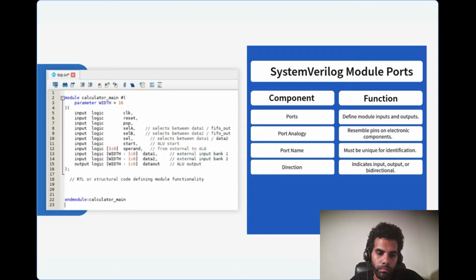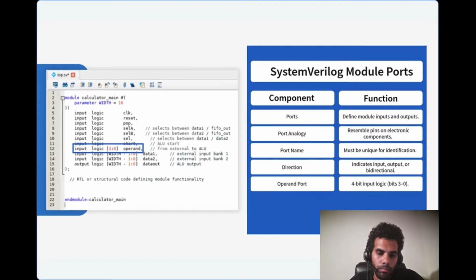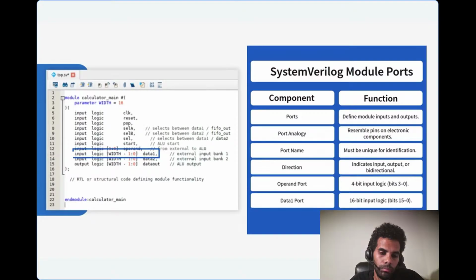So in our example, for the calculator module, the operand, for example, is an input port of type logic and has a 4-bit data width from bit 3 down to bit 0. Then the start signal is an input port of type logic with a single data width of 1 bit. So also, data 1 is an input of data type logic with a data width of 16, starting from bit 15 down to bit 0. So this is because our width parameter is set to 16.